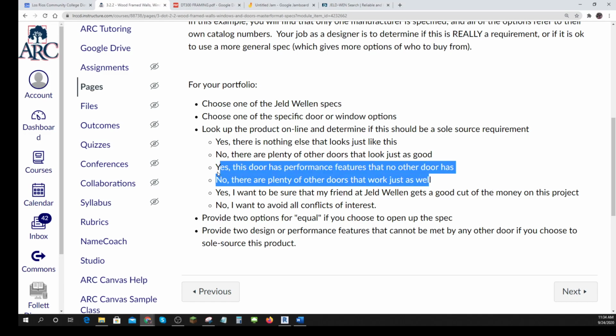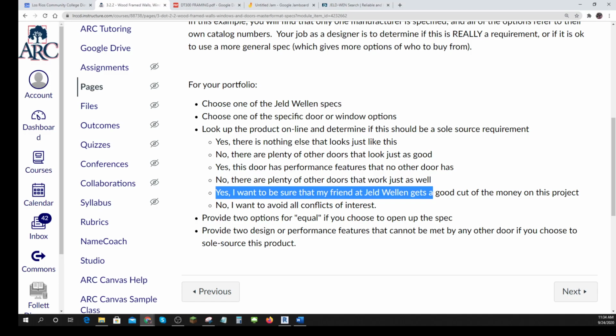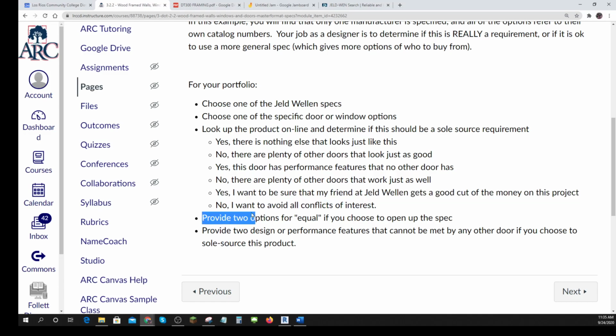And this again is you. You're looking around. This takes checking on the internet. Look for doors. Or you say, I've got a friend who gets a cut every time they use Gildwen, and if I make sure I spec it in, I'll get a cut. And if you actually write that down, you get a 0 on this unit, and you get referred to the Office of Student Conduct for being a dishonest bribe taker. So don't put that one on there. Put down, no, I want to avoid all conflicts of interest.